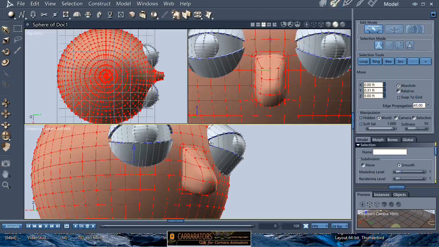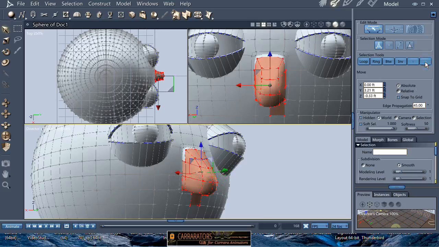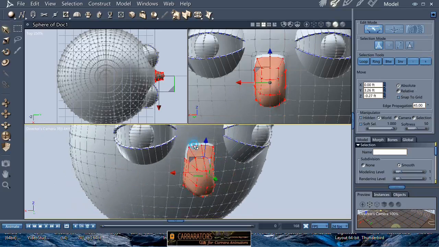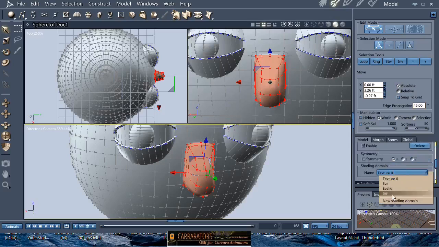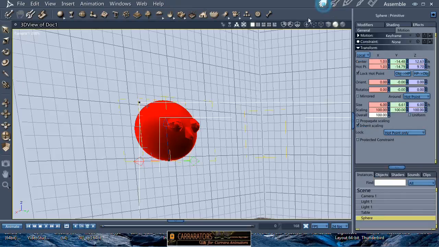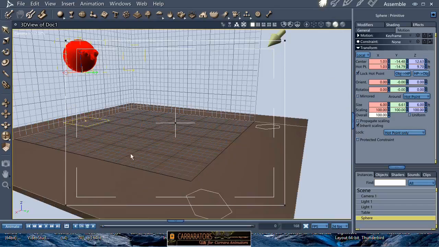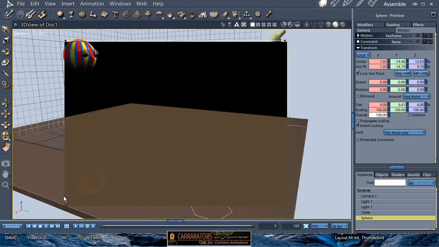Okay, so let's go back here. We're going to have to name this guy here. Use the plus key a bunch of times. We'll call this nose. Say OK. Just do a quick render here and see what it looks like.